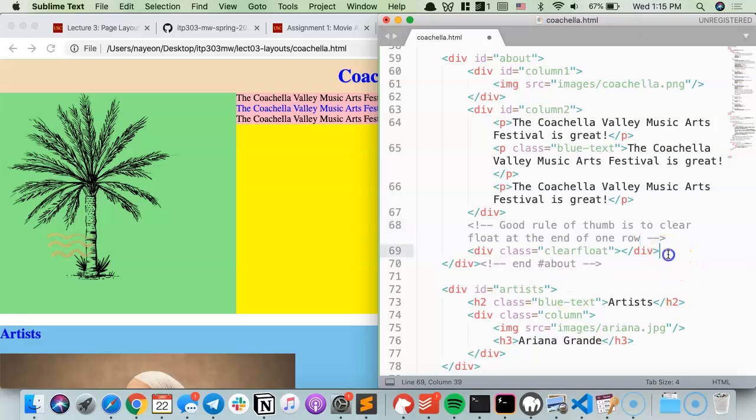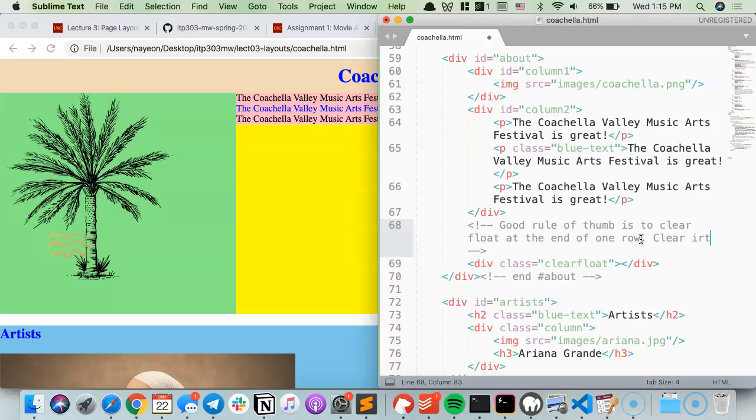And it's important that you clear it right after whatever the last one is. So column 2, and then just right away. Just get it done as fast as possible, so that it doesn't affect any other random things that might be around. Maybe I'll write that as well. Clear it right after the last div.